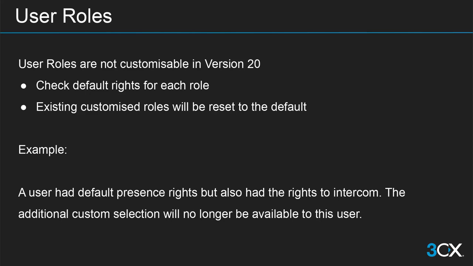The user, receptionist, and manager roles within the departments in version 18 were customizable. So rather than just giving the default roles, you could customize and tweak a bit. In version 20, the user roles are not customizable. So if there is any customization on these 3 roles, they will be reverted back to the defaults for each role.